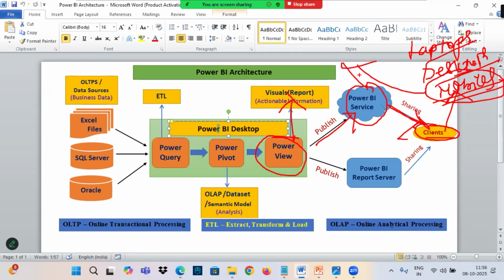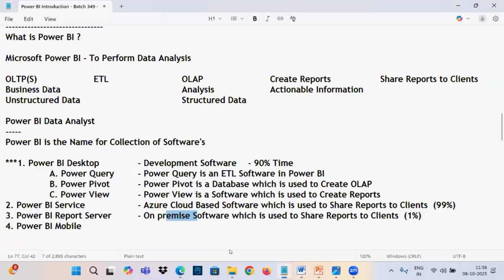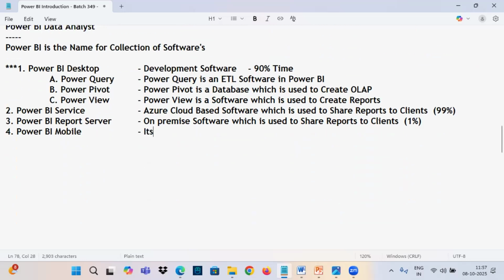In order to see the reports on mobiles, they require a mobile app. What do they require? A mobile app. So whatever reports I shared with my clients, if they are willing to see them on mobiles, they require a mobile app. The mobile app available in Power BI is Power BI Mobile. If you go to Play Store or App Store and search with the name Power BI Mobile, you'll find the mobile app. Power BI Mobile is a mobile app.